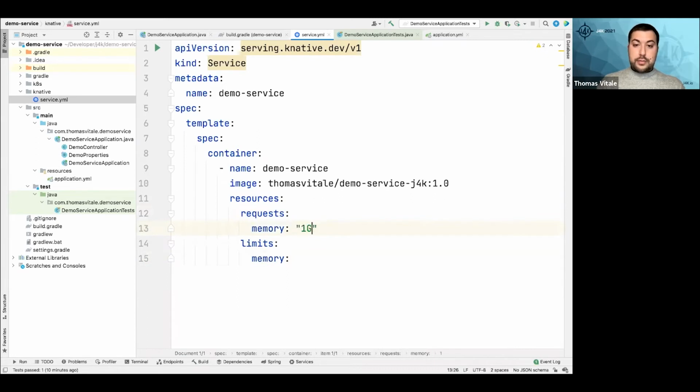I'll use the same value because it provides better performance for the JVM. Memory is a non-compressible resource. So when the limit is hit, then the application is killed with an out-of-memory error. So you want to pay attention to that. We really don't like those kinds of errors.